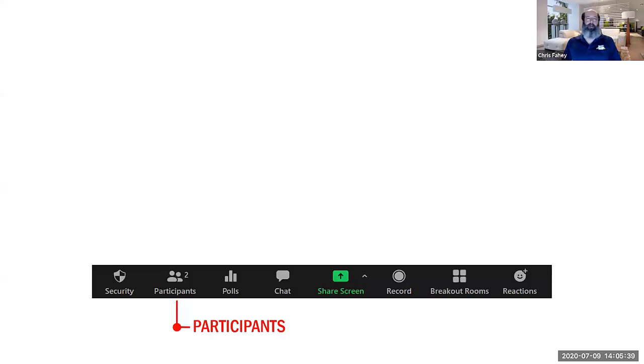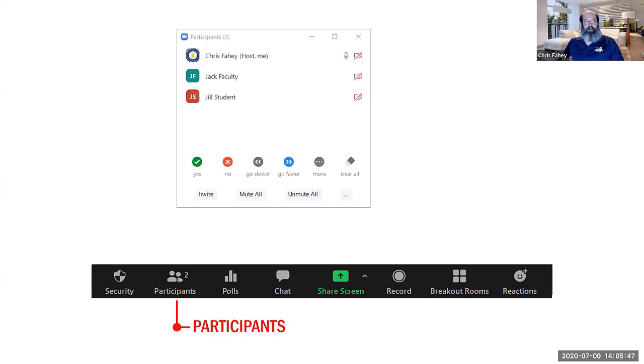Another way that's a little bit more involved is to use the participants button. I'm going to click on participants, and as you can see, I get this participants window. You can do so on your own screens if you like. The participants button will bring up what's called the pop-out view of the participants window. In this particular meeting that I recorded parts of, there were 3 people in attendance: me, Jack faculty, and Jill student. You can see the information that's provided here. There's a microphone, meaning my audio was on, but nobody was using video.